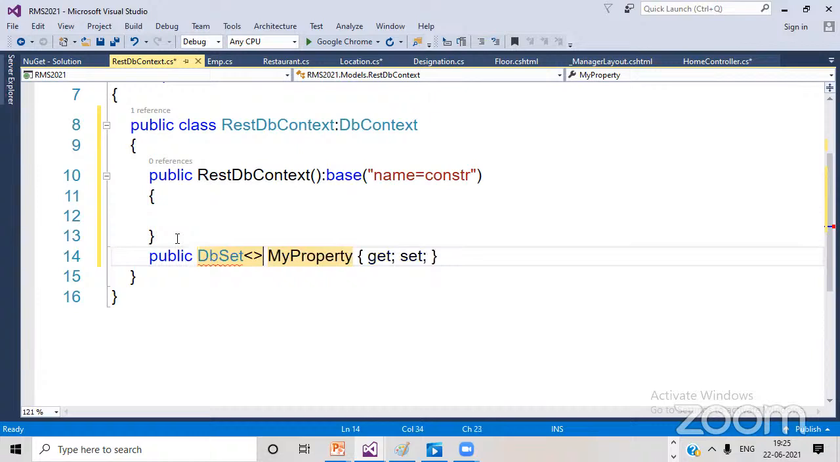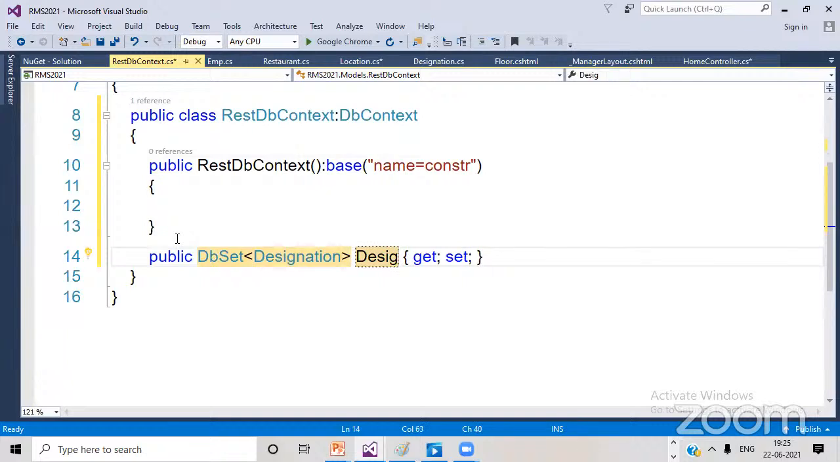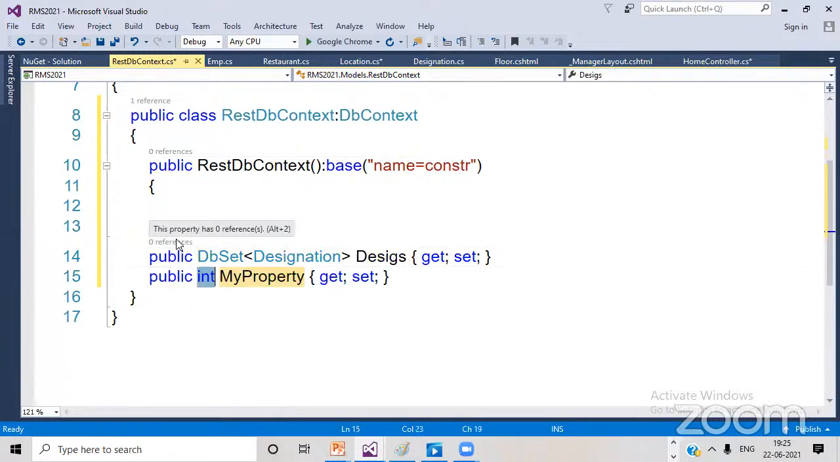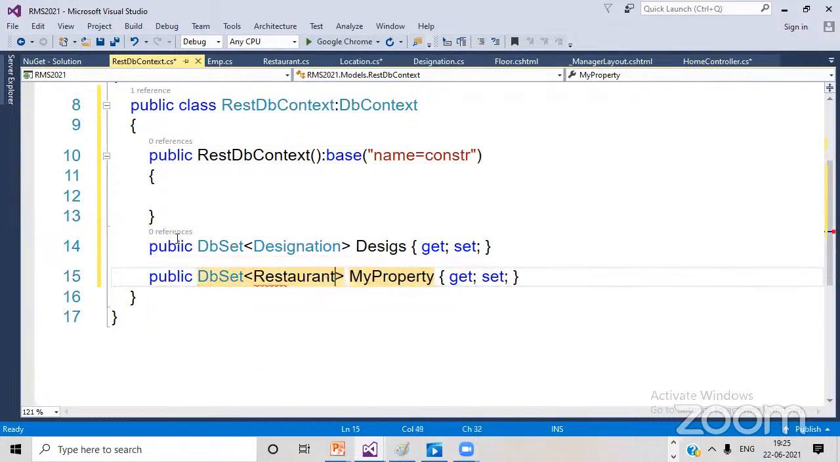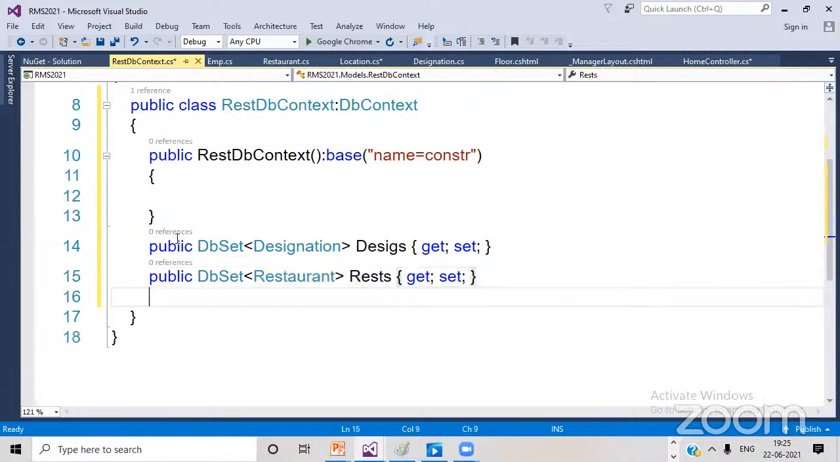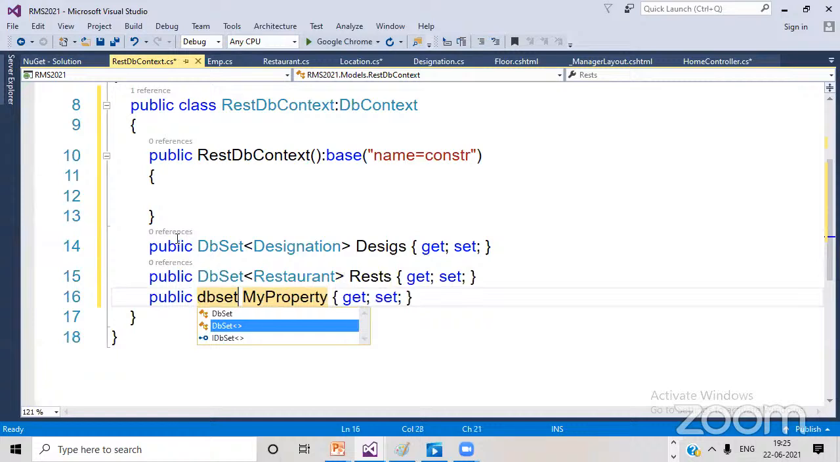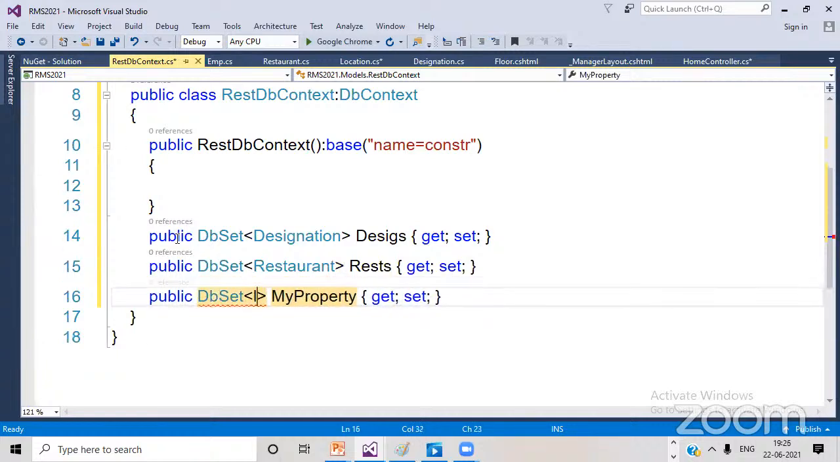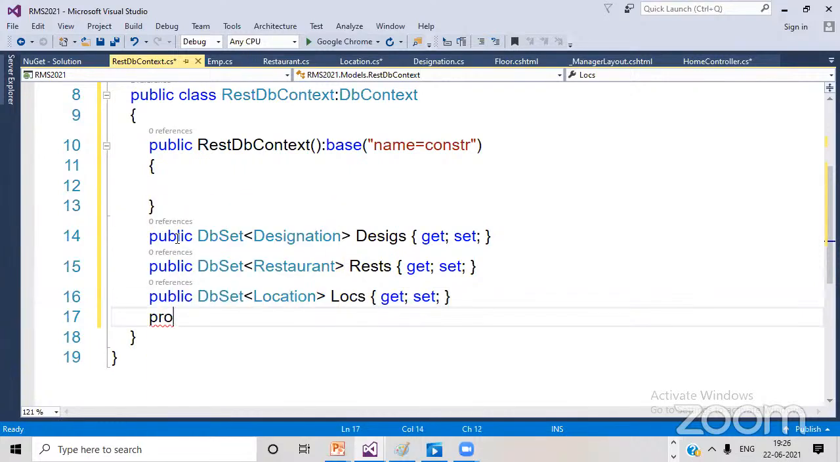Here you can write DbSet of designation, and here the name I will try to give as Desigs. I'll try to give one more collection, DbSet of restaurant, and the name I'll try to give as Rests. Here I'll try to declare one more property collection, DbSet of location. The name I will give as Locks, and I'll try to declare one more DbSet of employee, and here the name I'll try to give as EMPs.